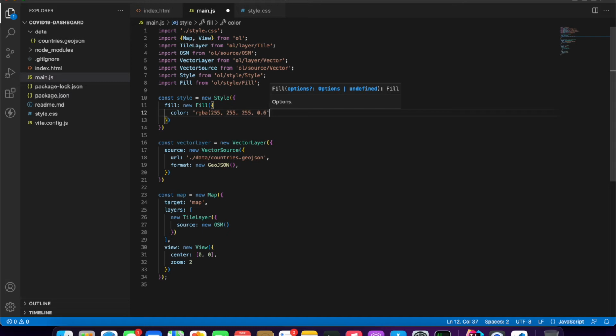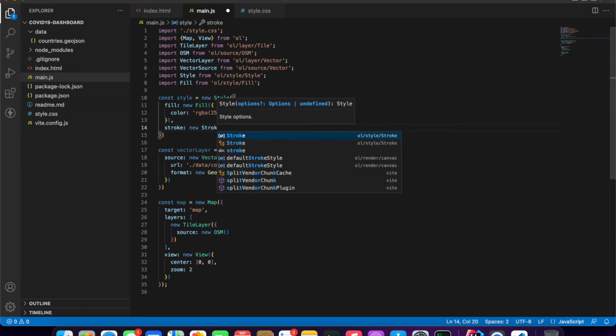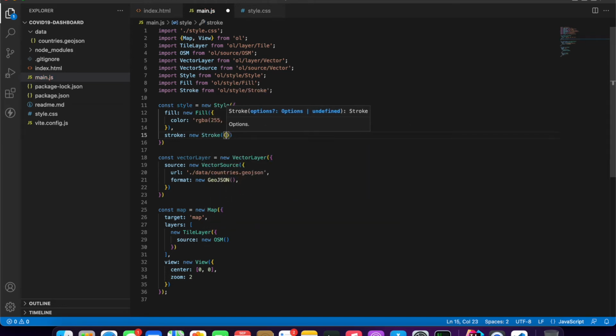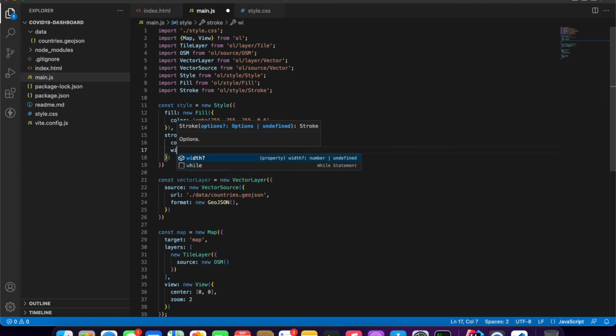So yeah, and we're gonna add a stroke. So stroke means the border line. New Stroke. And I already have a predefined value. So it's 319FD3. And we're gonna give a width of the borderline of 1.